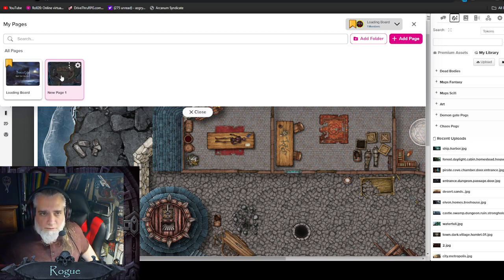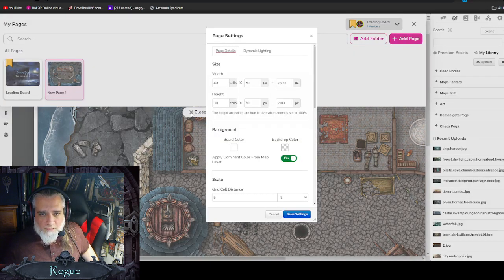You can alter those by going to the page settings here and opening that up. The page details will pop up: the size, the width, the height, usually around 30. 30 is good. If you get any bigger than that, it starts to slow stuff down, especially if you have a lot of tokens and stuff like that.